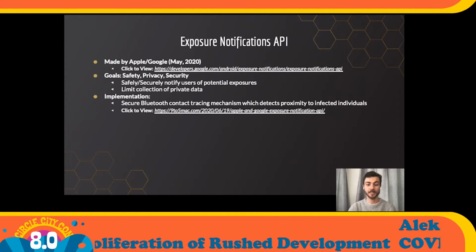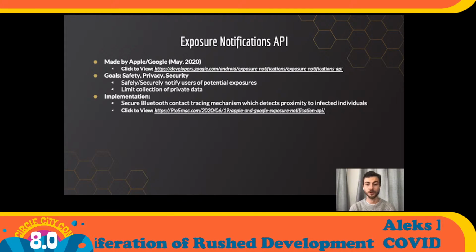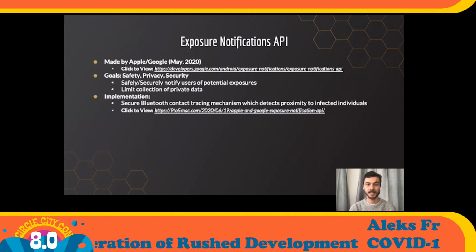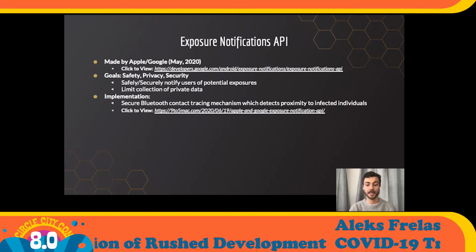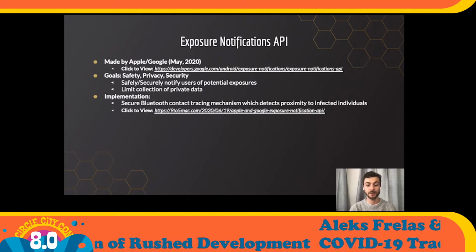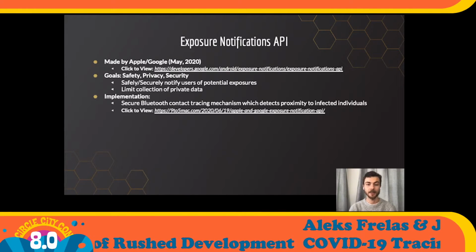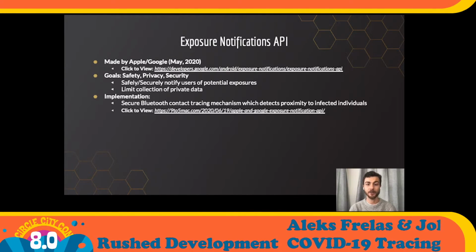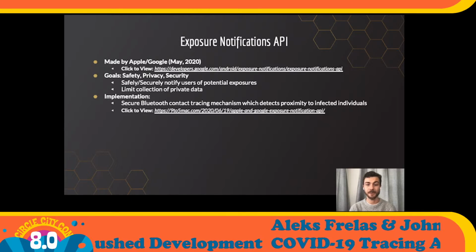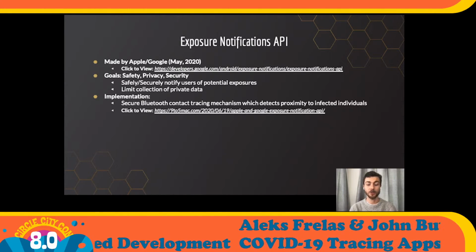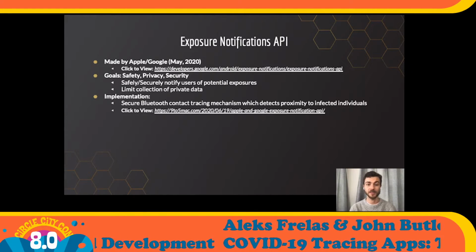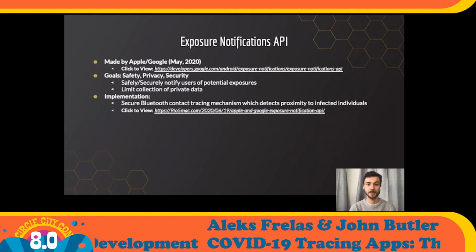Now, I would also like to introduce what's called the Exposure Notifications API. The Exposure Notifications API was created by Apple and by Google back in May of 2020, and the main goal here was to unify the way in which developers create both safe and secure contact tracing applications. And it is quite simple.